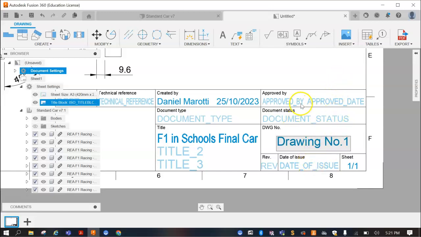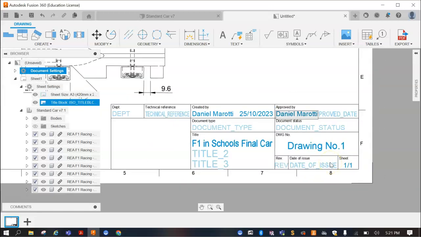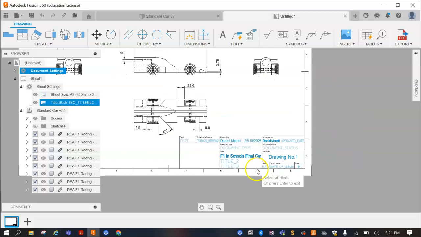Alright, so you can go through and start adding all the information. Approved by, you could put someone in your team. I'm just going to write my own name. But yeah, go ahead and edit this information as you need. Okay, once you're happy with that, then obviously you can click off of it, and then carry on with your drawing. But yeah, that's how you edit that title block.